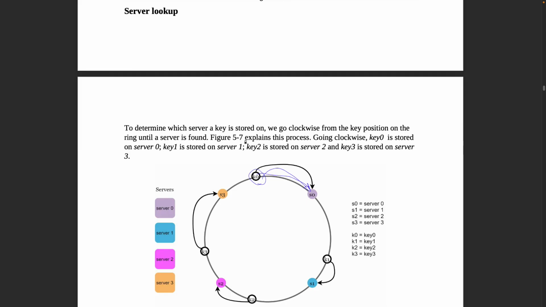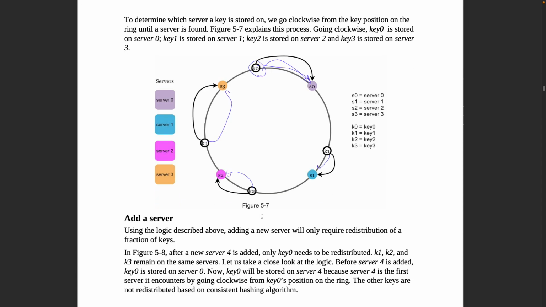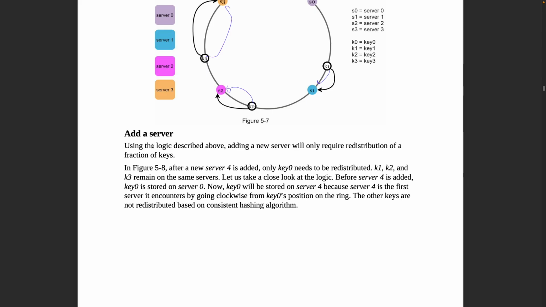Figure 7.5 explains this process. Going clockwise, key 0 is stored on server 0. Key 1 is stored on server 1, as you see. Key 2 is stored on server 2. And key 3 is stored on server 3. All right. So, add a server.